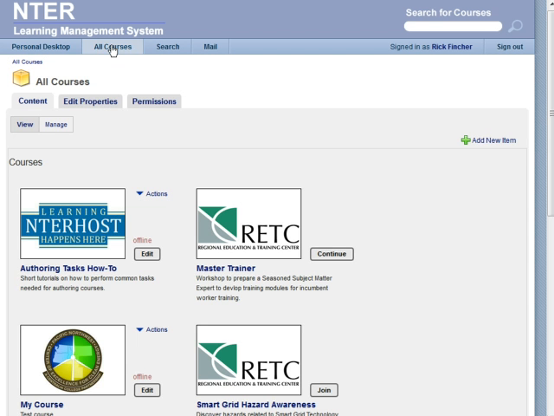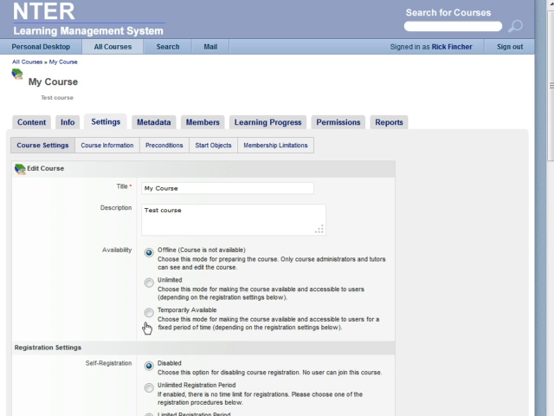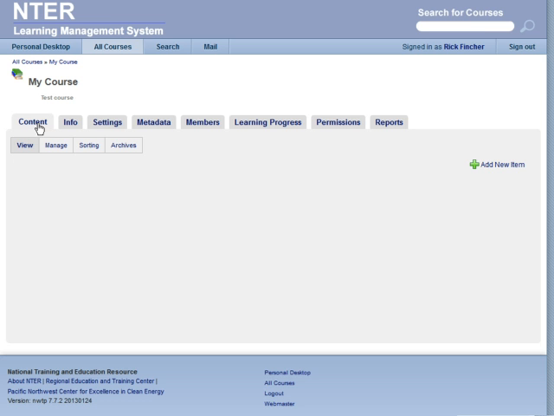This will take us to the All Courses page, and we will find the course that we want to work with. In this case, it's a course that I've already created called My Course, and we can click the Edit button to bring up My Course, and it defaults to coming up to the Settings window, which lets you change the title and the description and various other features of the course. But we're going to want to start actually adding content now, so we can click on the Content tab at the top. When we click on that, it opens up.